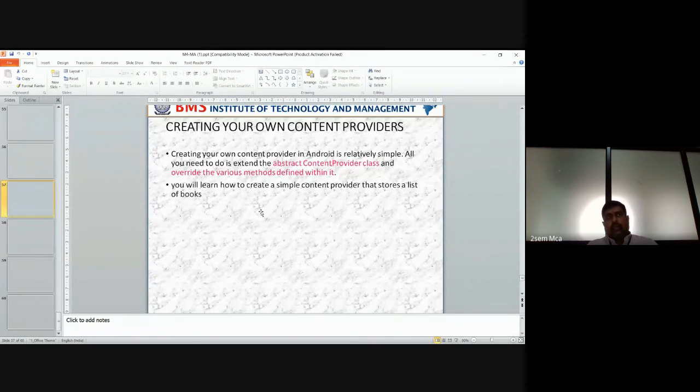For example, I want to put a name, nickname, and then phone number, or phone number, nickname, and then name. So I want to add these things, and my container should be like that. You can create it, not a problem. You can create your own phone book as a container, get phone contact details from the database, and rearrange them in a container. You will learn how to create a simple content provider that stores a list of books.